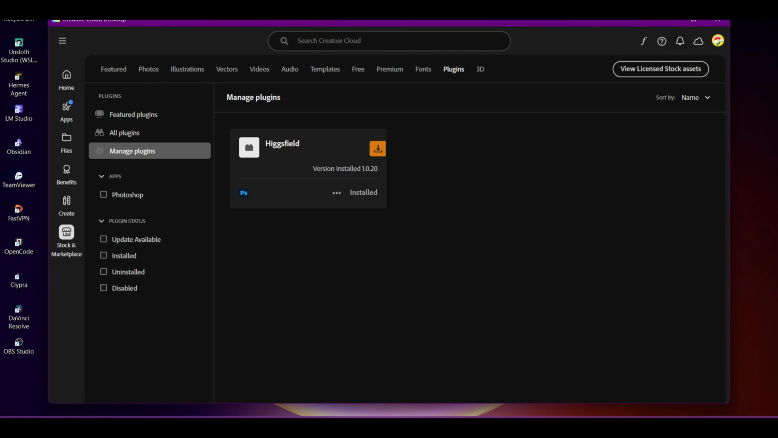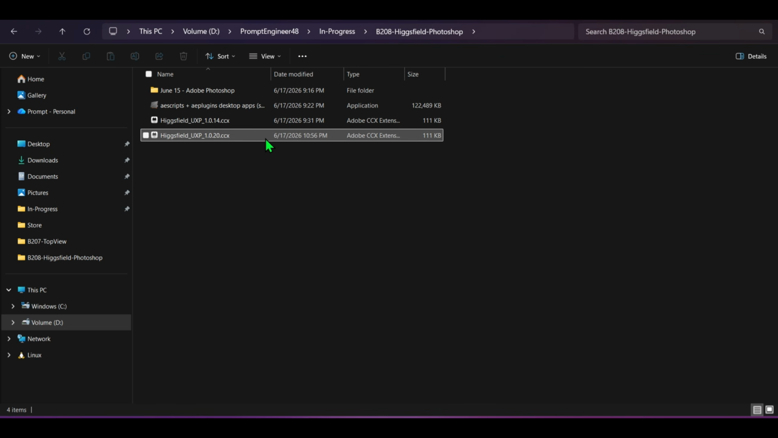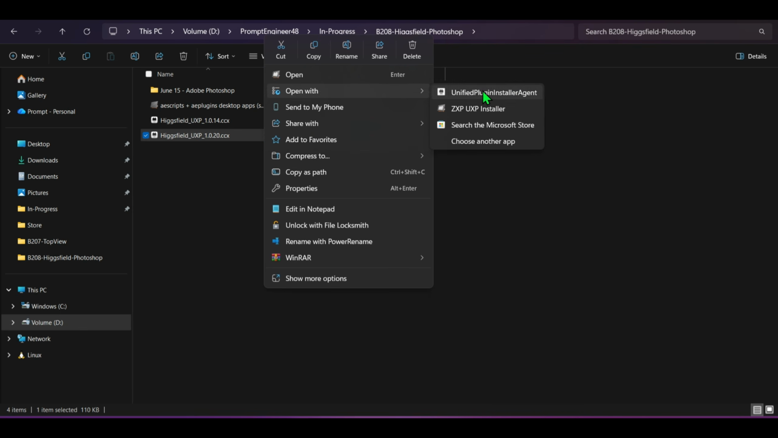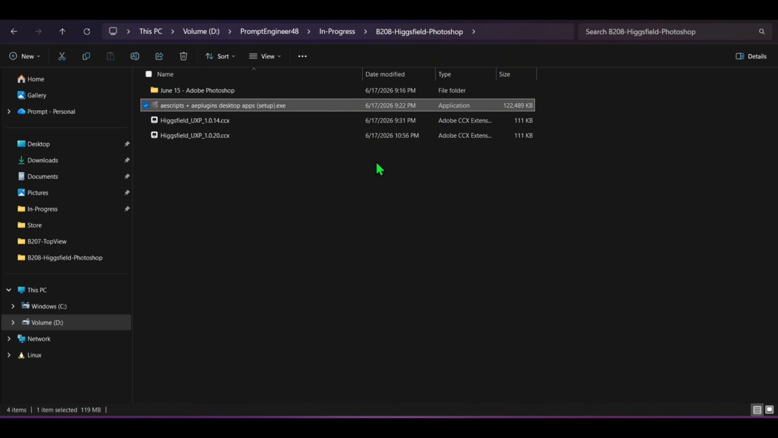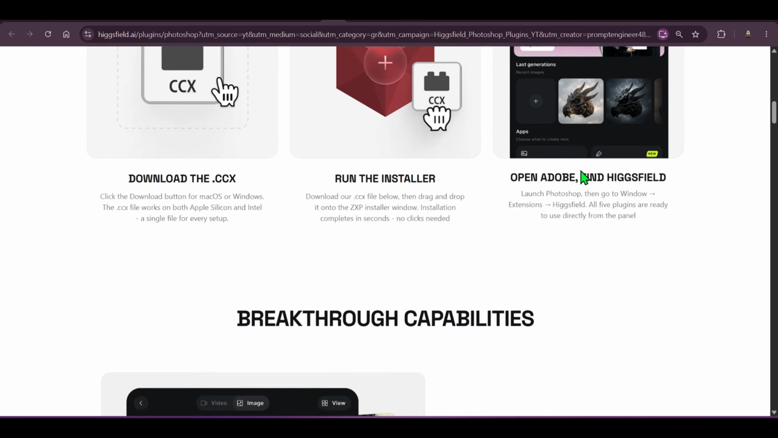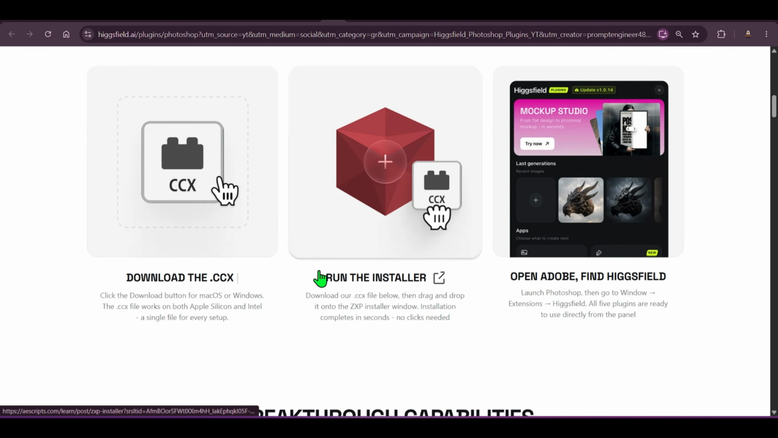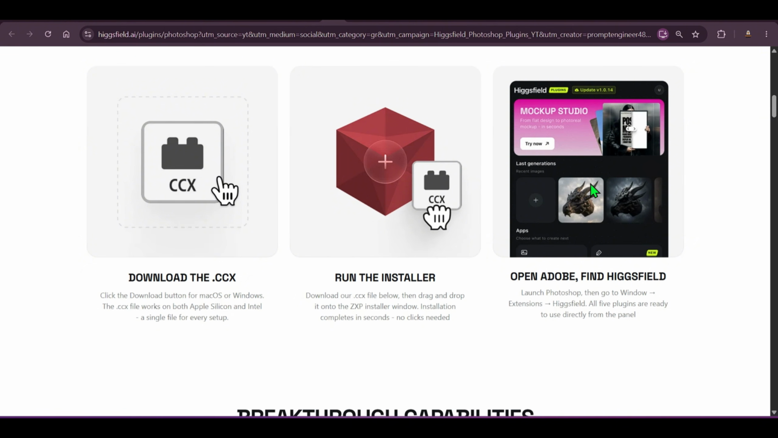Once you have that, you can go to the folder in which you have downloaded this, and then run it with this software, which is the ZXP UXP installer. You can use this, or they have given another one, which is the AE Scripts, AE Plugin Desktop Apps, that you can use as well. So if we go here, you can download the CCX file and then run the installer as I've shown you, and then you will be able to use Higgsfield inside of Adobe Photoshop.